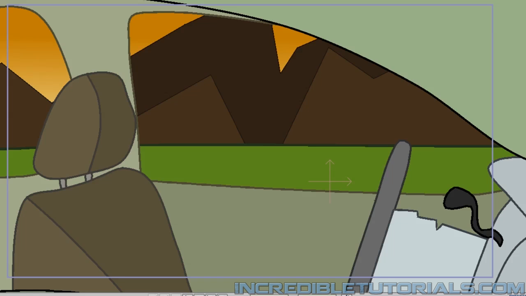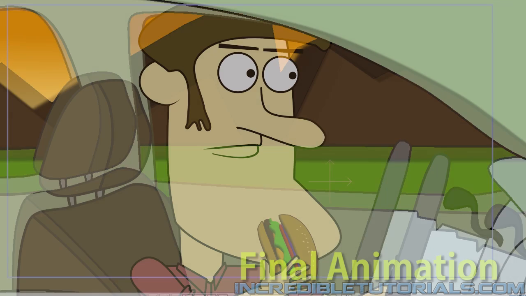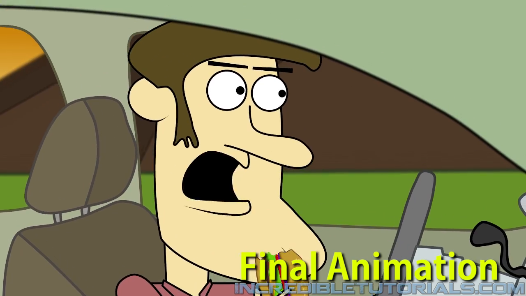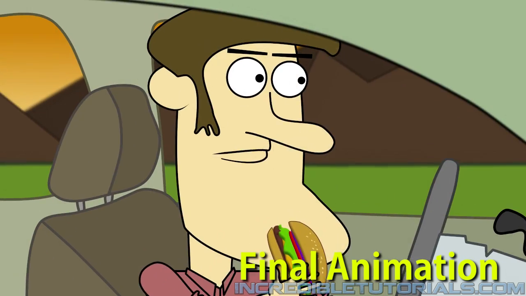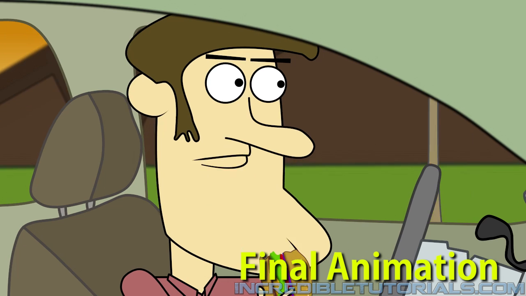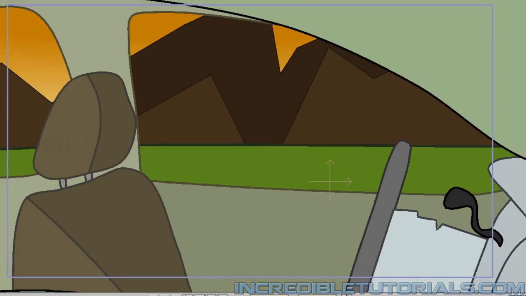We are now starting on the final bits of animation, which focus on the inside of the vehicle, which will feature Steve. To begin, you will need to open up the scene that you drew for the inside of the vehicle. That would include, of course, the driver's seat of the vehicle.